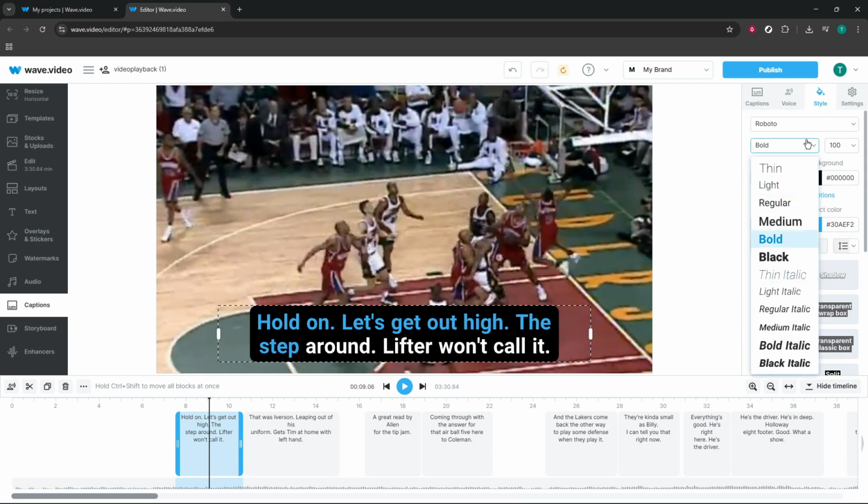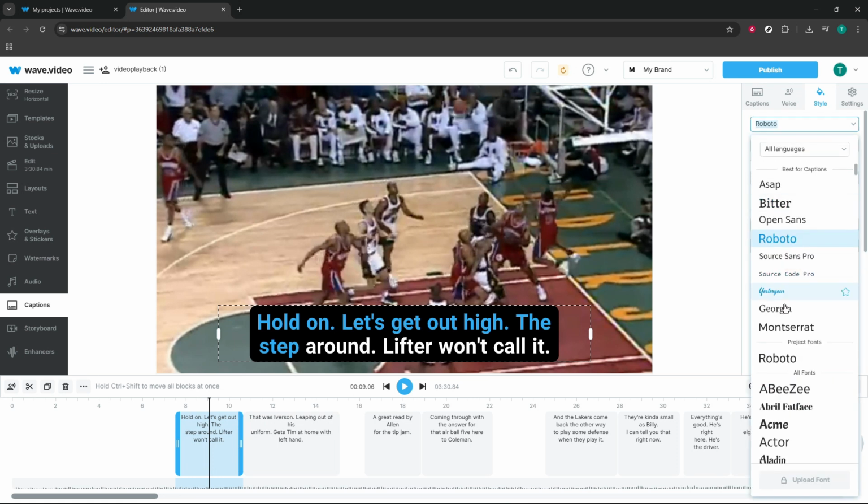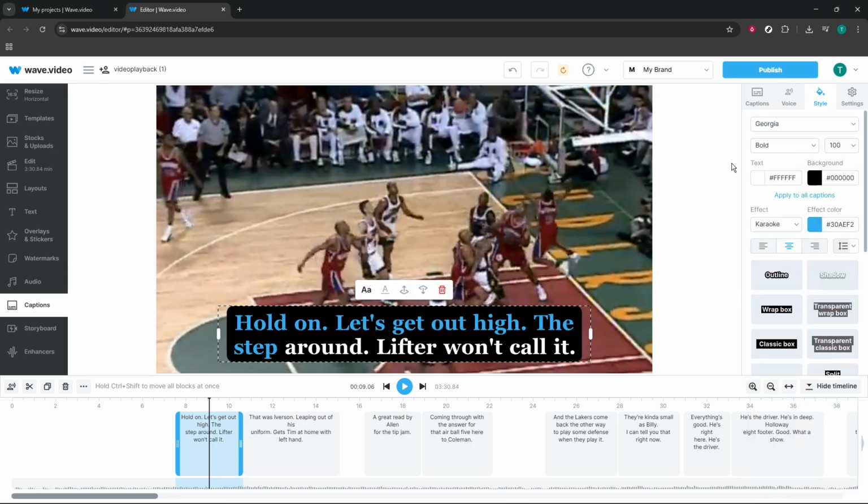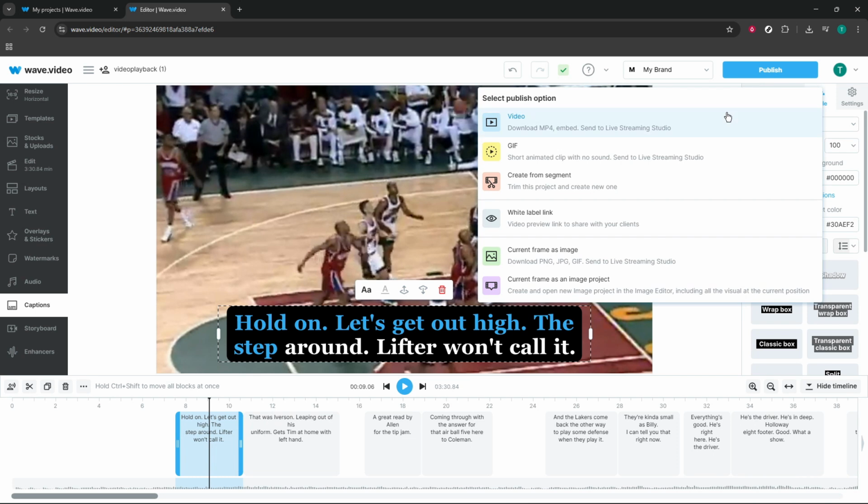When everything looks good, give the video a quick playthrough to confirm timing and spelling. If nothing more needs changing, go ahead and publish. Decide whether you want captions burned into the video or available as a toggle, and finalize your export.